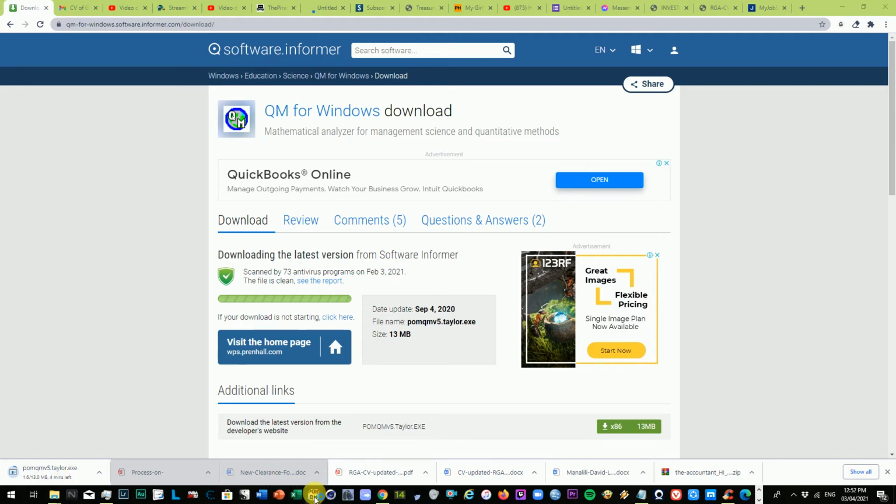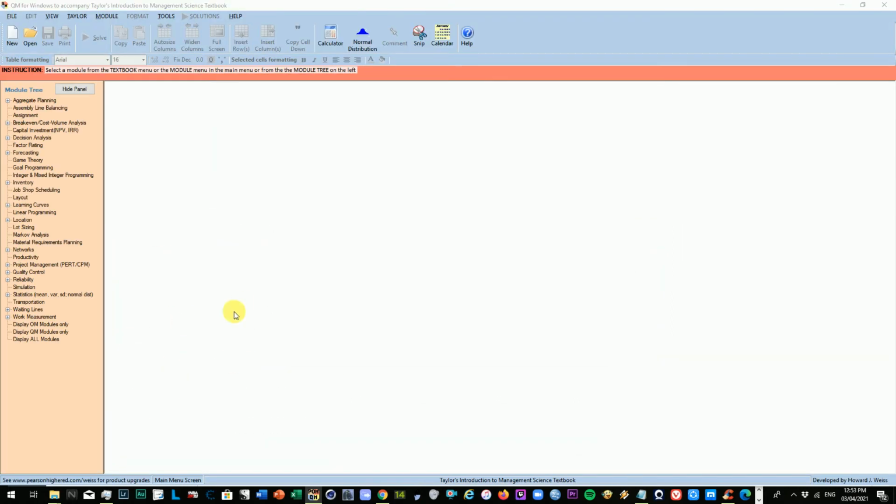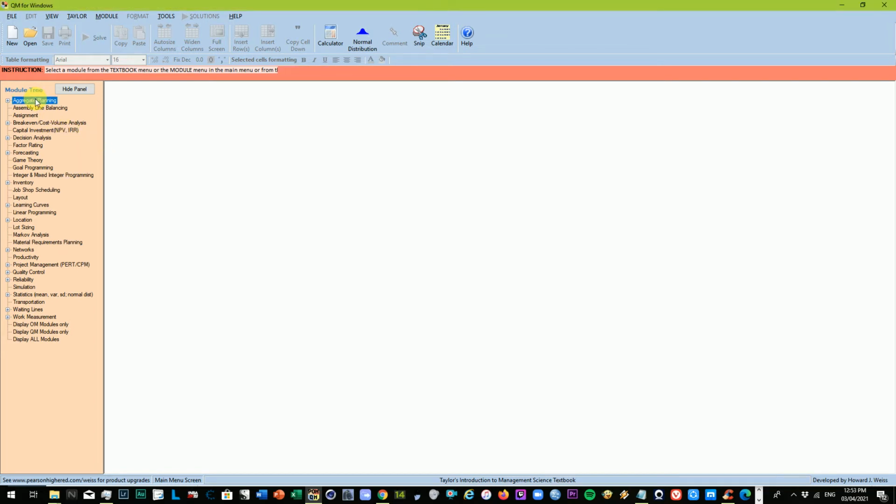So let's click the POM QM because I already have it in my computer. So this is version 5.2. I think when you finish downloading, it will look like this anyway. So it will have the QM for Windows that accompanies the Taylor Introduction to Management Science textbook. It's actually all the maths involved in, well, not all, but the majority in management.